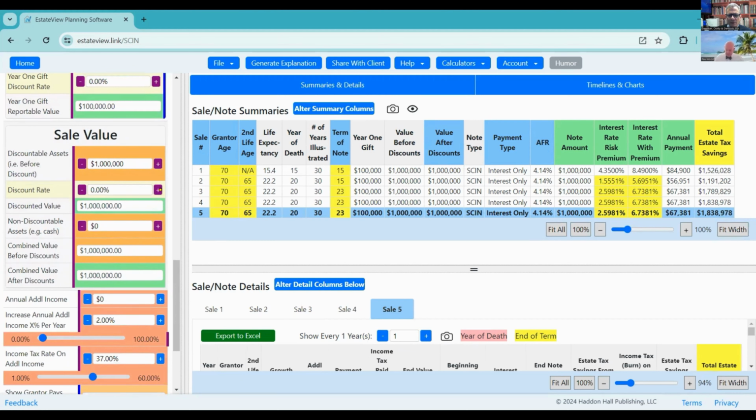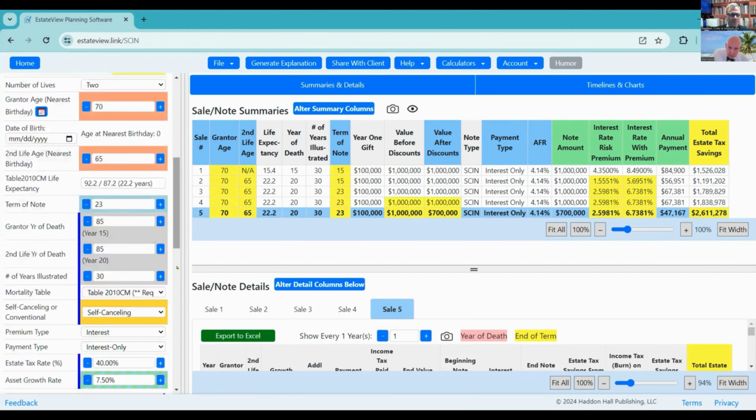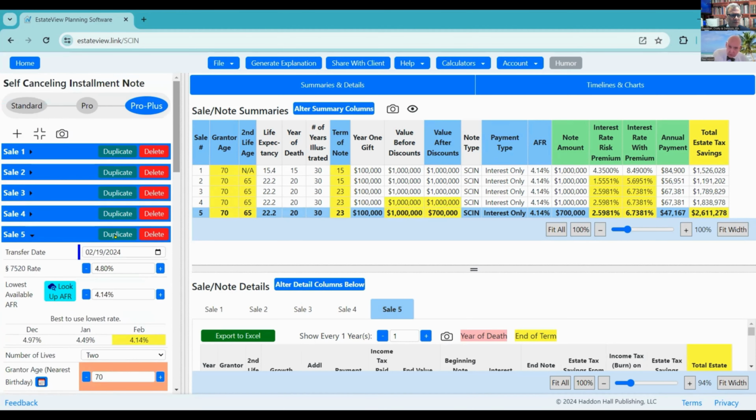So right now I've got $1 million value before discounts. Let's say that I take a 35% discount on the assets I put in, or let's just say a 30% discount. So now my value before discounts is the same in 4 and 5, but my value after discounts is different. So my payments are lower, and my estate tax savings much higher. Now $2,611,000. So certainly it makes sense to take that discount. So that is sale number 5.